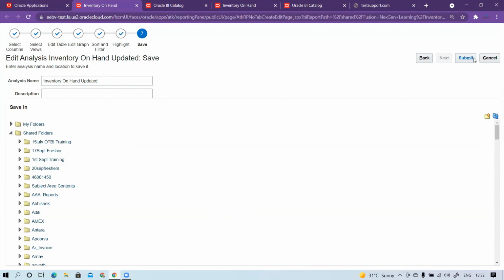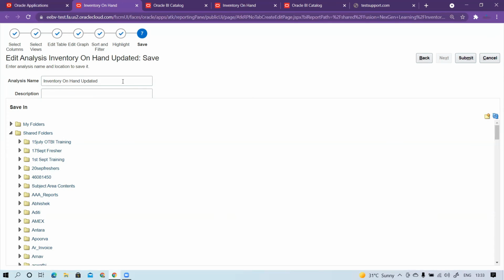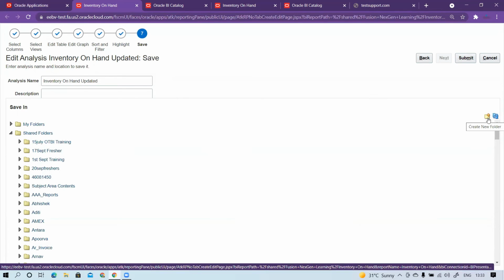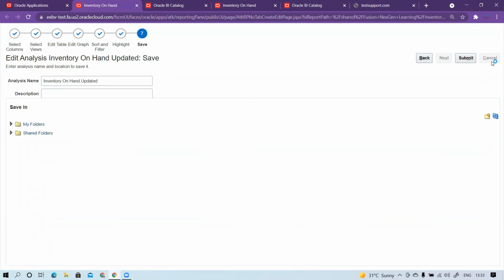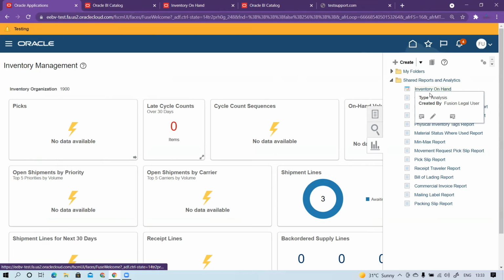And once it's done, if you want this report to be saved into a different folder, you can create the folder from this UI as well. If you want to refresh, you can do that. Otherwise, simply click on cancel. Now, I close that window since I have already created and edited the existing report. Now I cannot see that report to be available over here.